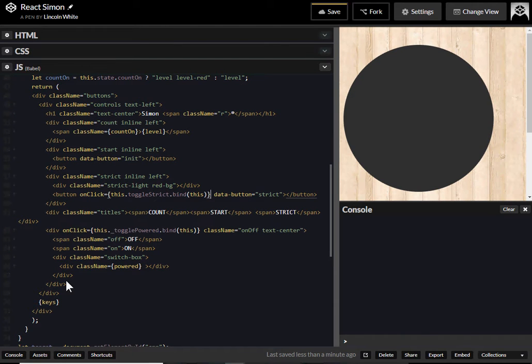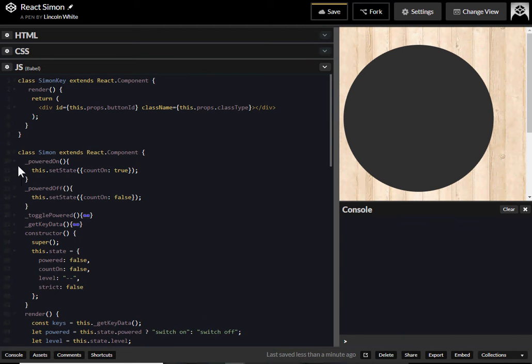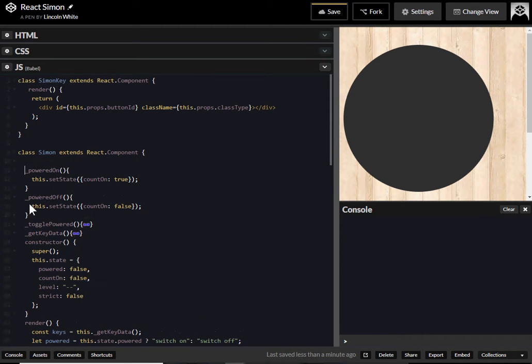Okay, and I'm going to take out this line that says data button. I want to take it out. It's not required. Okay, and then I'm going to create this function. In fact, let's call it that. The reason I'm giving them underscores is because I don't want to clash with React methods. I don't know what the names of them are. I'm sure none of them start with underscores.